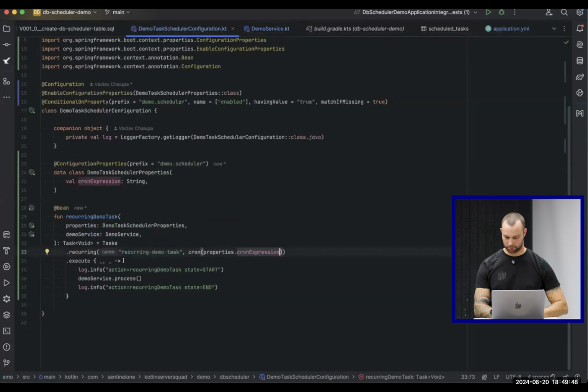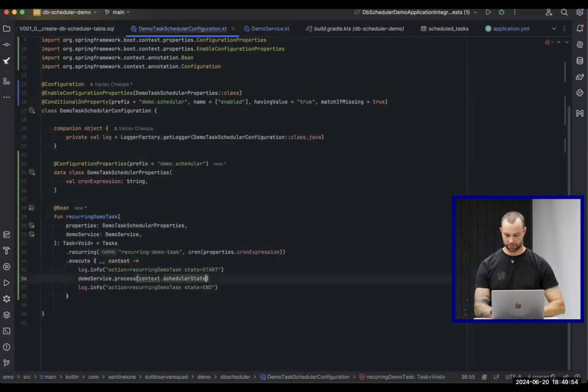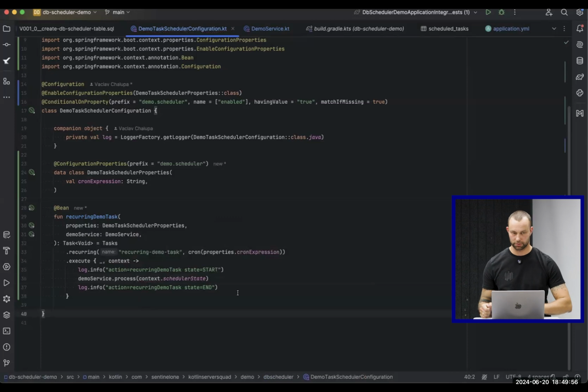What you need to do here is to use the context, and part of the context is the scheduler state, and that's basically all you need to do. Okay, let's start it again.